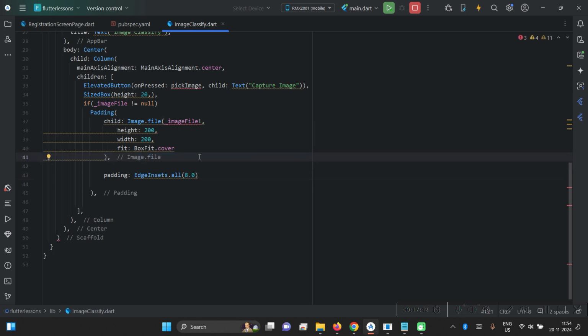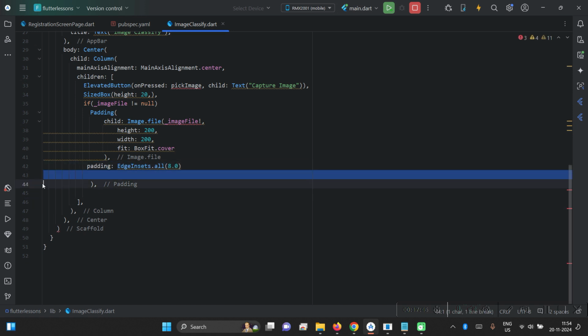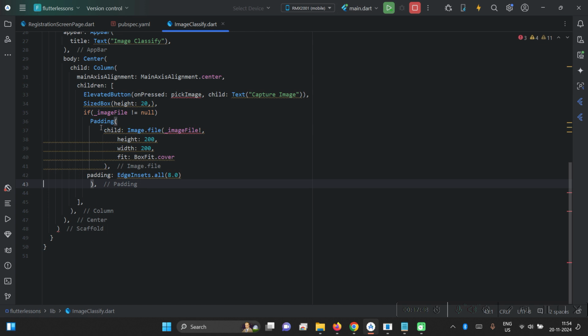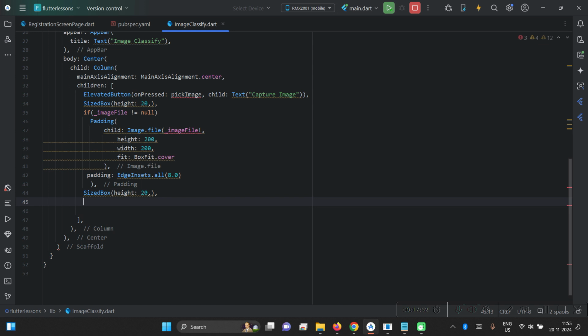We will rectify all these errors later on. Okay, proceeding further. Now after this padding I want to give a size box, so I'll just copy and put it over here. Going ahead I want to show the result.